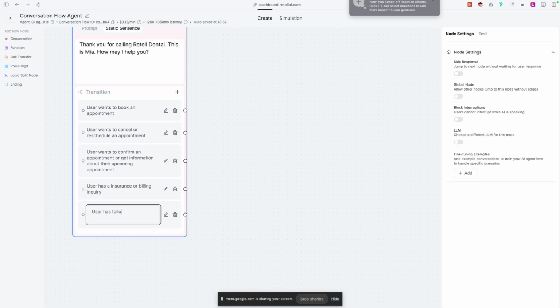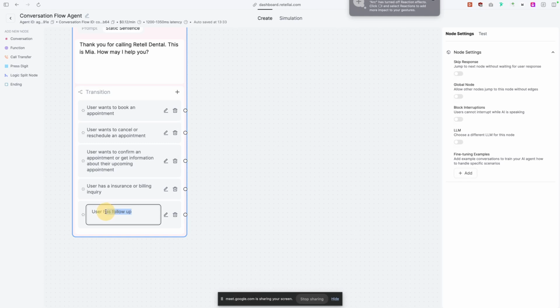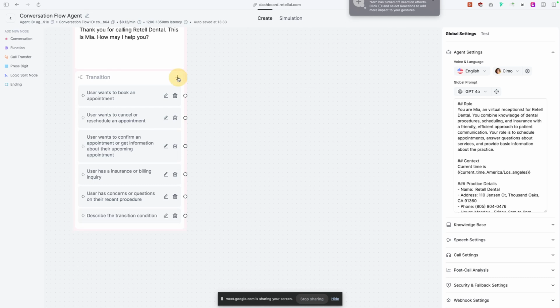User has a follow-up. I think that would be useful for follow-up questions on a procedure. Maybe there's going to have to be a better way to write this, because when the user wants to book an appointment, here we're going to determine if it's an emergency. And if it is an emergency, we're then going to transfer that over to a human. But I can also see the user has questions on a procedure that they just had. I have to maybe word it slightly better, but perfect. Let's see what else we have.